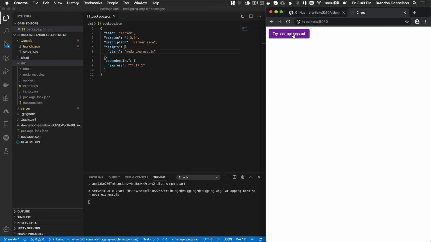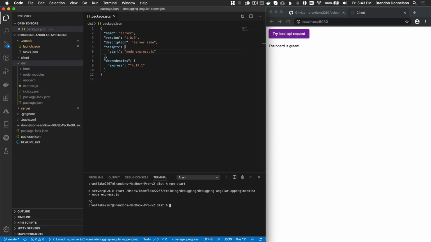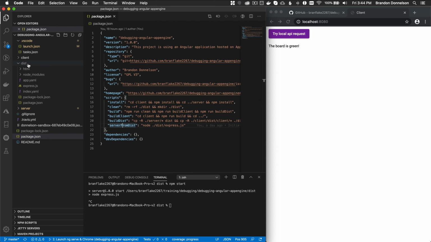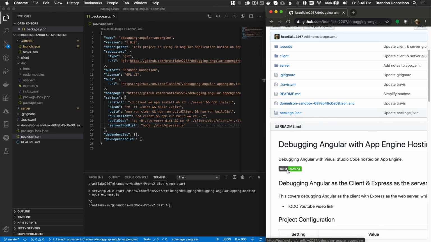I'm going to click on try local request and the board is green. So I know everything is working correctly. So I'm going to go Control C. Okay, now that I know it's glued together correctly in the dist directory, it's ready to be deployed. So how would I do that? So I'm going to show how I build it and deploy it.